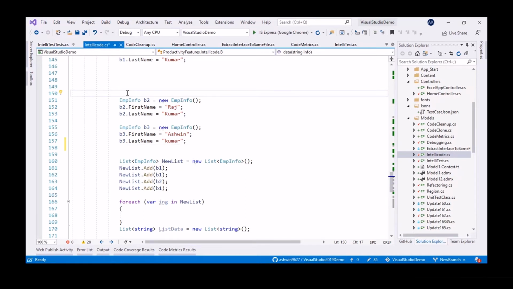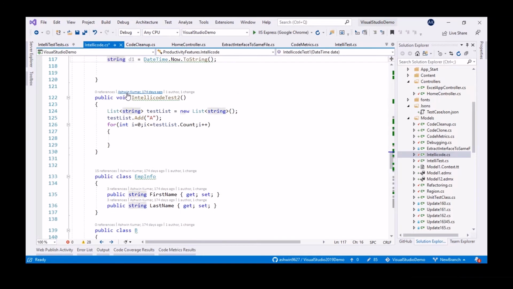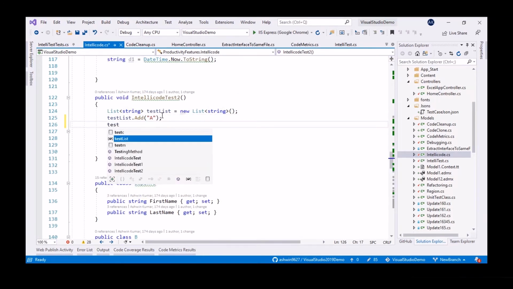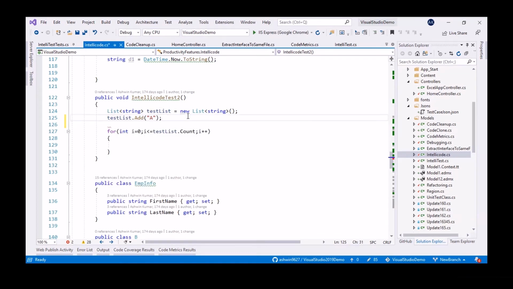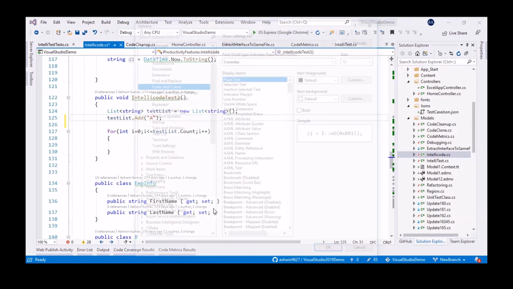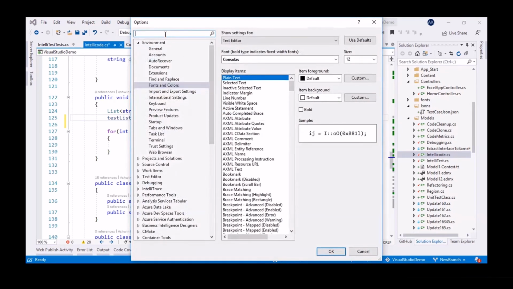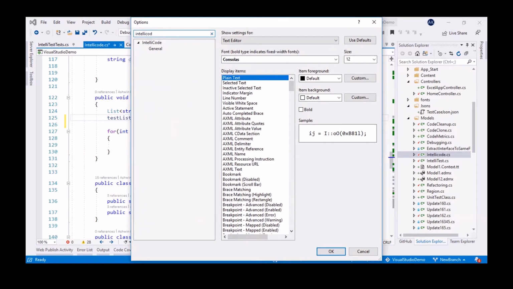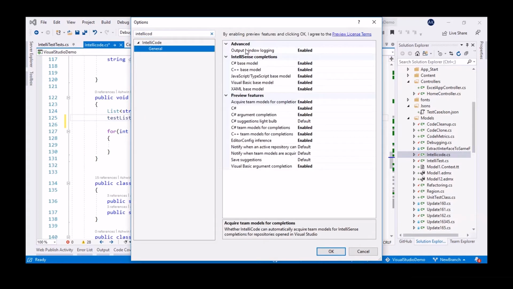If IntelliCode is not available in your system by default, normally it is enabled. I enabled IntelliCode, so it has been showing all my suggestions like this. For some people it won't be available. To do that, you can go to Tools, Options. Here you can type IntelliCode, and here you can see the IntelliCode settings.